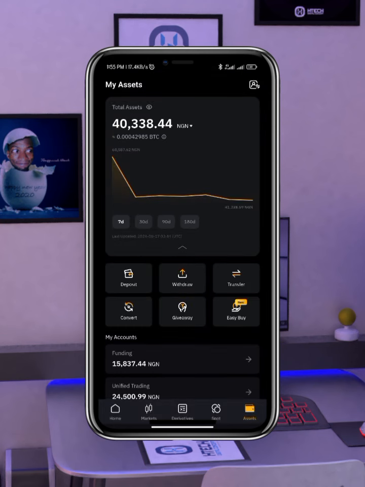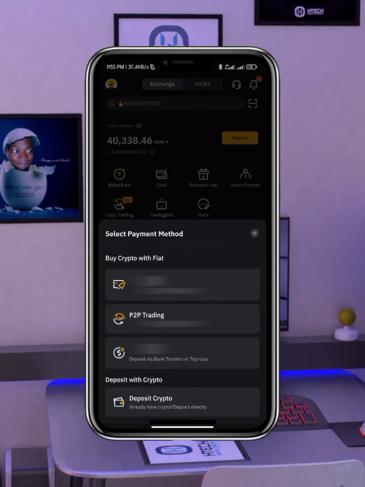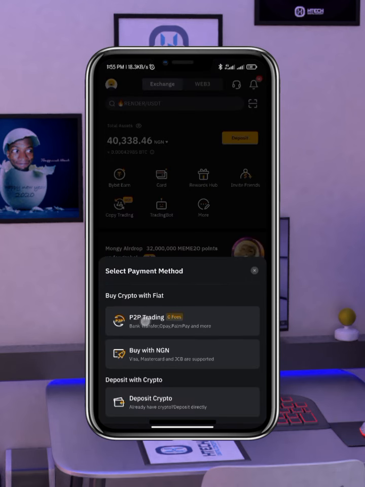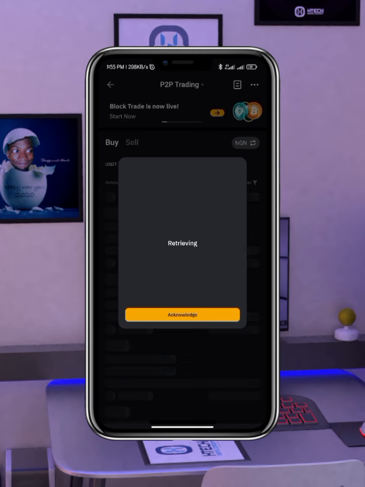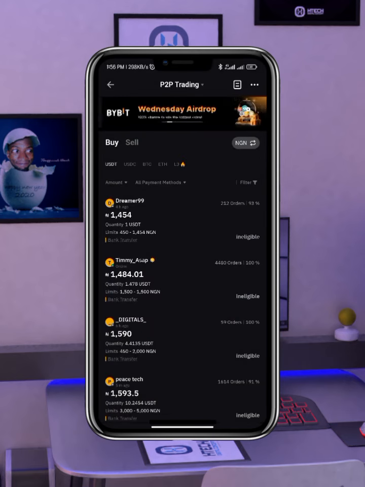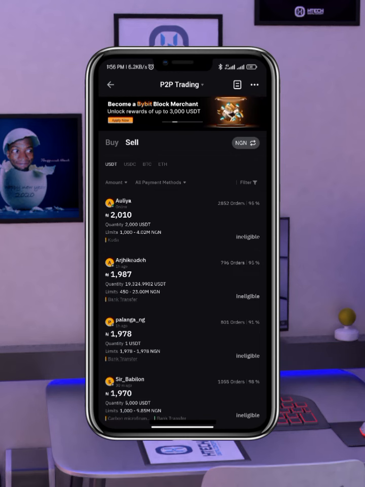Click on funding, and then you will see your USDT there. The next step is to click on deposit. Then either you go to home or you click from the assets. Just click on deposit, and under the deposit section you will see P2P trading. So click on it and wait for this P2P trading to load up. Just have to acknowledge the terms, and then you will see something like this: buy and sell. Click on the sell, because you are here to sell your USDT to Naira.